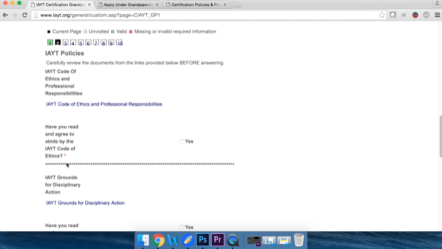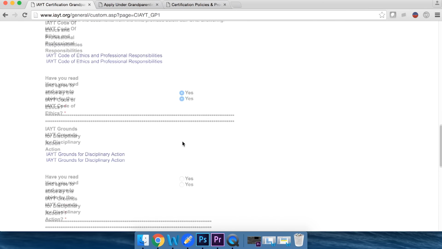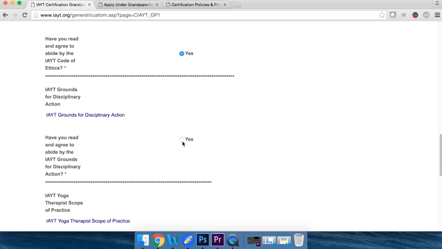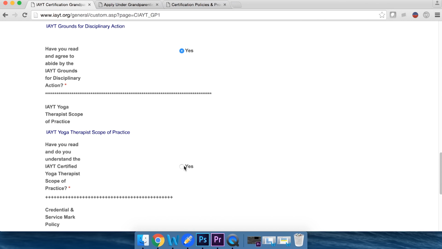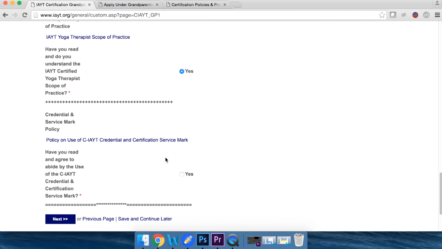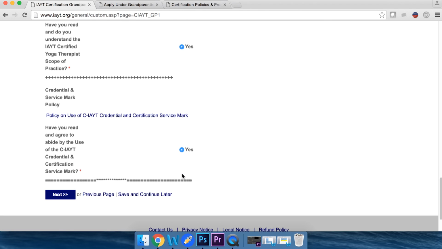Click Next. This gives you the policies that you will need to read and agree to abide by in some cases. In the case of the scope of practice, notice it says Understand, read and understand. You can always click Save and Continue if you need to step away from the application.